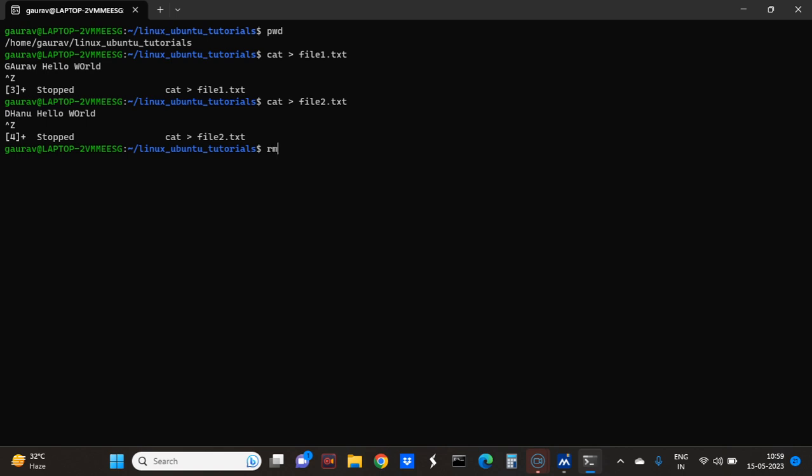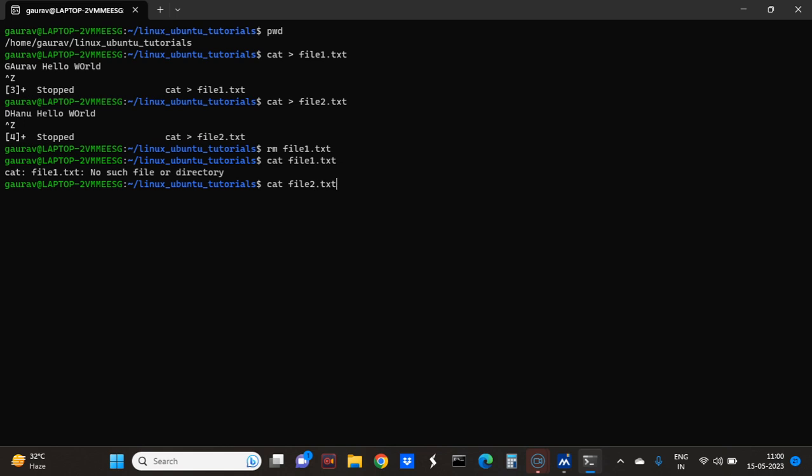So I am in this directory, I will write rm for remove file1.txt. So now this is removed. So now if I want to list the contents of the file, it will give an error, no such file or directory. But if I want to see the contents of the other file, cat is used for showing the contents. So we learned the remove command in this.